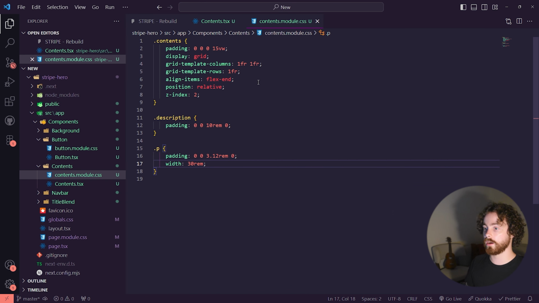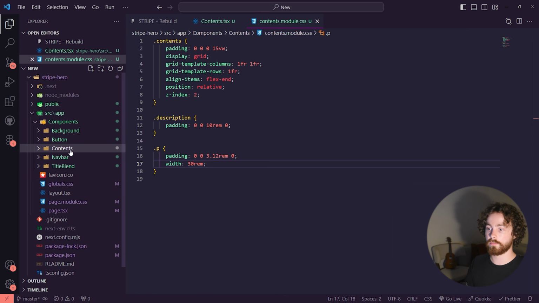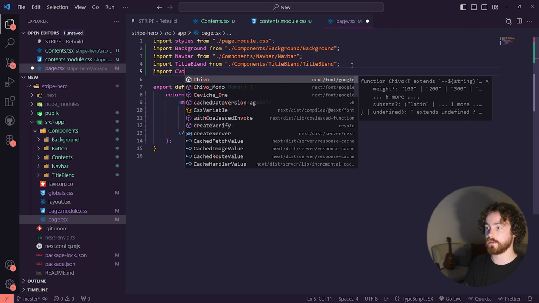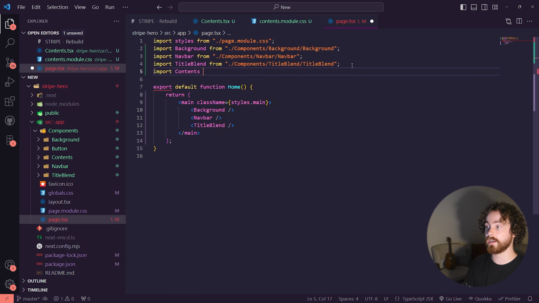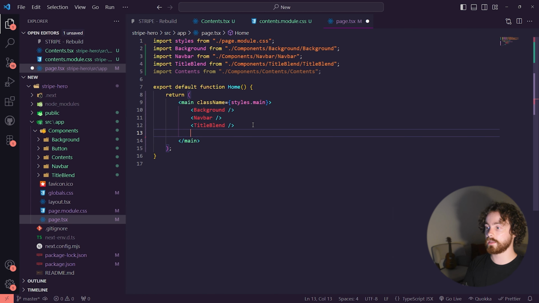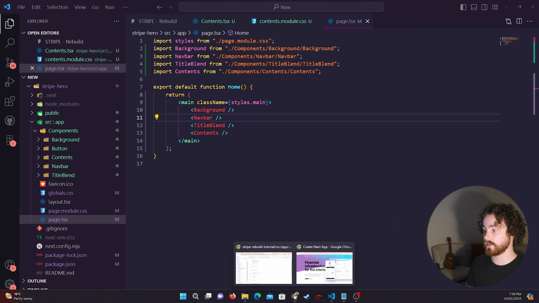So now if we go into our page.tsx file, just to make sure this is working well, we are going to bring in the contents component that we just created. And let's grab that right now. So contents like so. Underneath the title blend, we're going to put in our contents. So now that we have all of our components, let's see how this is starting to look.